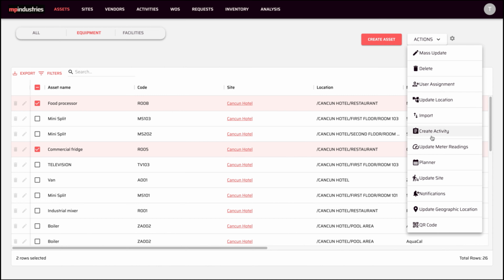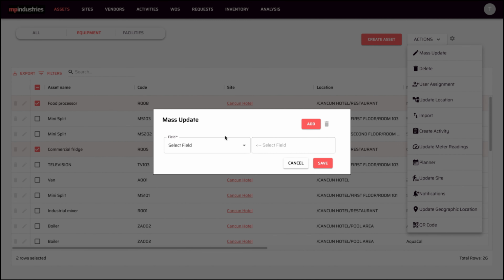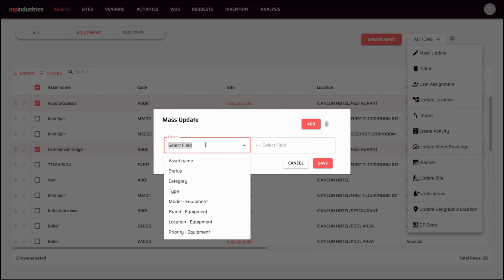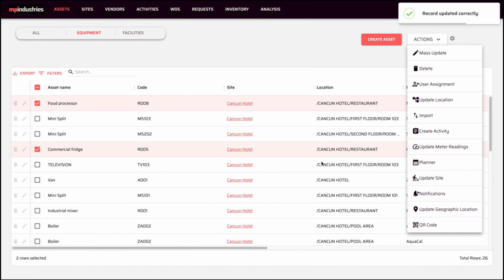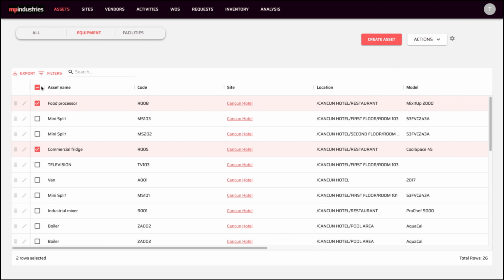It's crucial to select the correct asset type for this update, otherwise, the modification won't occur. In this case, I want to change the priority of selected assets to high. Upon saving, we'll see the priority of these assets updated correctly. These bulk update functions make changes efficiently, helping us use the platform effectively.